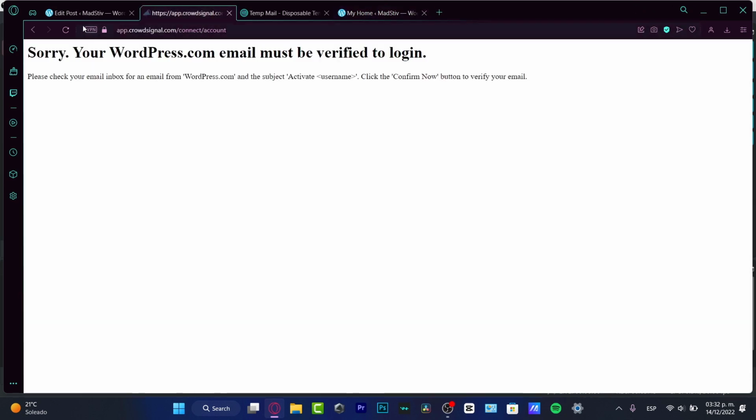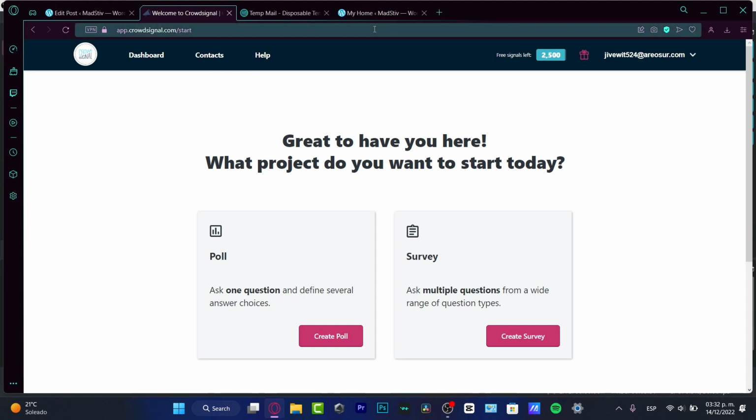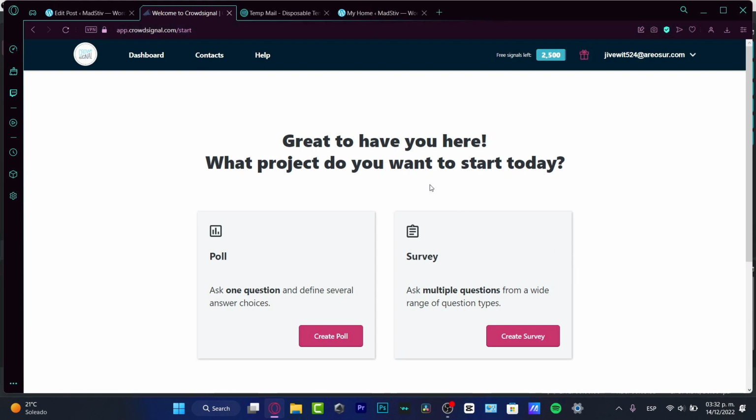After the verification has been processed correctly, it's going to be really easy to just reload this page and see if we're able to enter into Crowdsignal. Now here what I want to do is create a survey. As you can see, I have signals left, I do have 2,500. This one refers to each question, poll, form, or rating that I created. So if I have one question, I have one signal less, and so on.